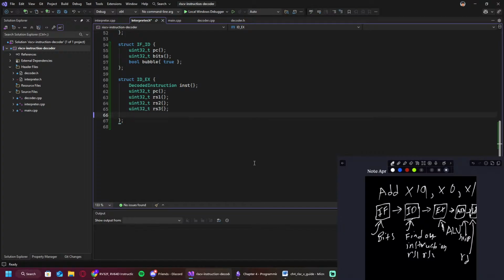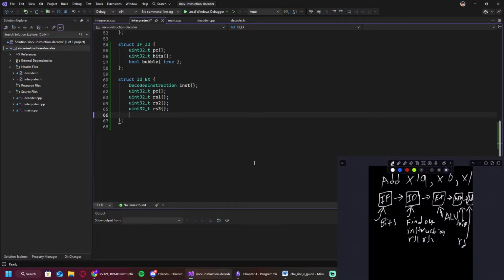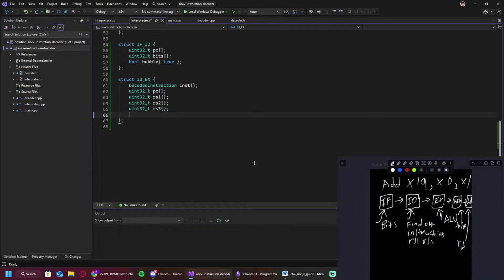Alright, these will be zero initialized. Okay, so what else? Is there any other like values we're reading? I mean, not really, right? Not necessarily. I think I can show an example of the bubble. I think I kind of want to right now. Give me a second.